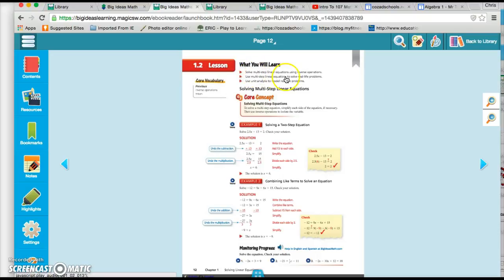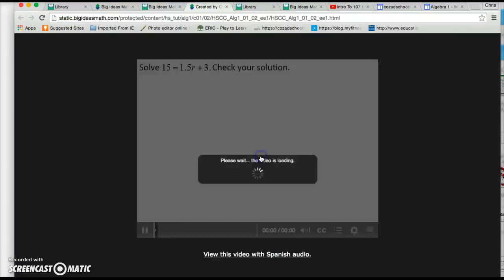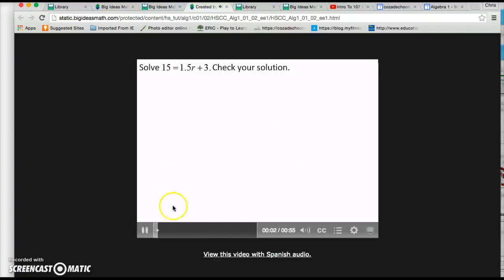So after you've read through what you're going to learn, then you're going to see here in the core concept box, you're going to see solving multi-step equations. So here's what we have. In solving a two-step equation is the first one. You can click on that little play button and it will bring up a whole new window, and you can just hit play. Solve 15 equals 1 and 5/10 r plus 3. And it will play through a video for you, much like I would in class.